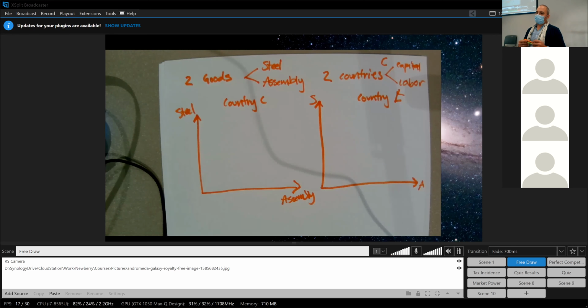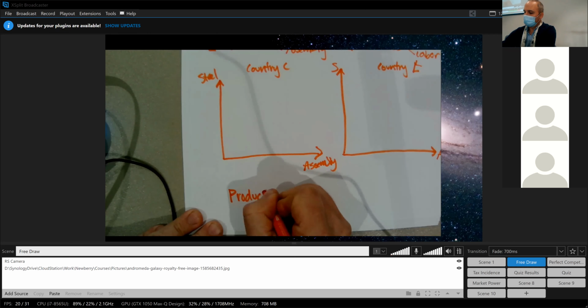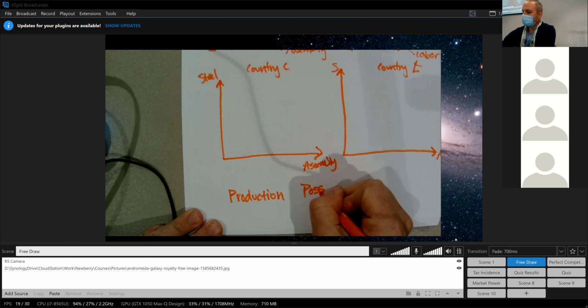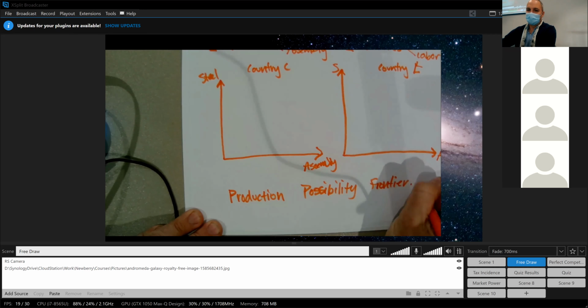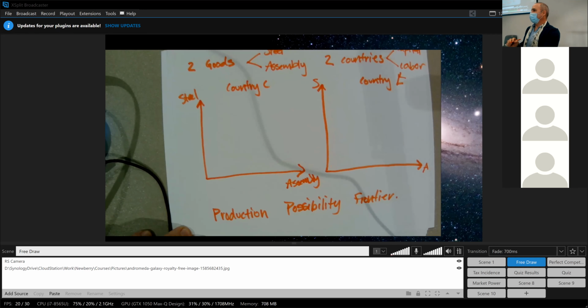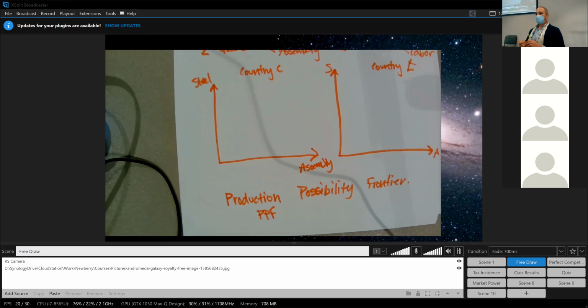And then what we're going to plot here is what's called the PPF. The model that we're using is called the production possibility frontier. That's the model this whole thing is going to use. This is also called the PPF. You'll have to be very proficient in using and analyzing this PPF. This is your economic model.